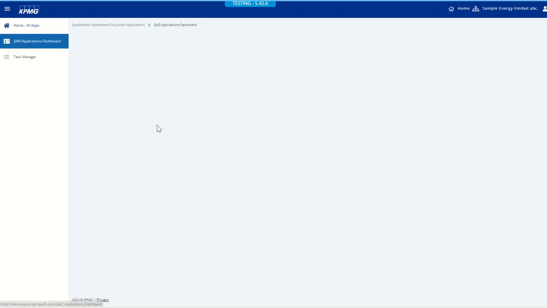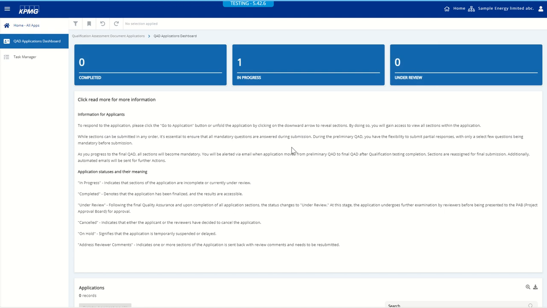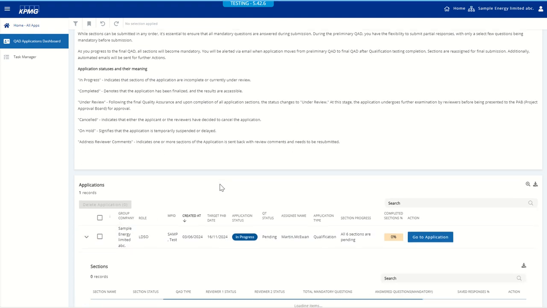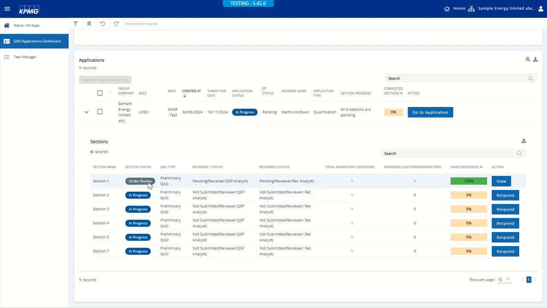We can go into the application dashboard and we can see again that by unfolding the row, we're back under review. Total questions that are mandatory have been answered. We're back at 100% again. So this is now sitting with the code bodies for review.